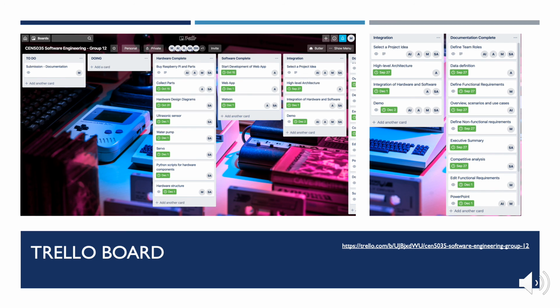So for hardware complete, some of the tasks that we thought would be major milestones would be tasks such as collecting parts, design diagrams, and then getting each of the smaller sensors to work. For example, the ultrasonic sensor, the water pump, the servo, and then we also included the Python scripts that control the hardware into the hardware tasks, as well as the structure that the project sits in.